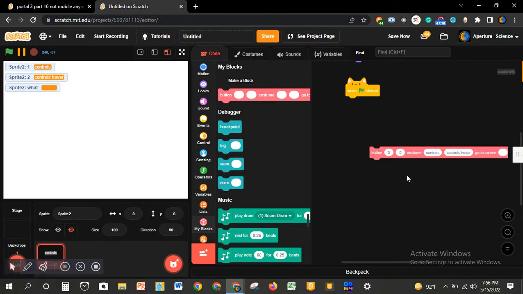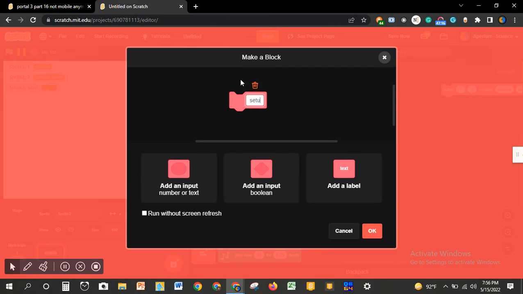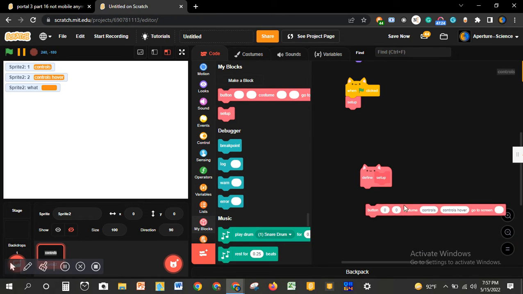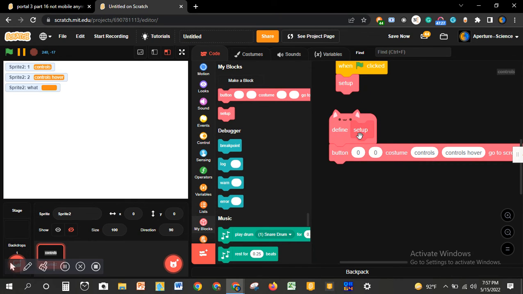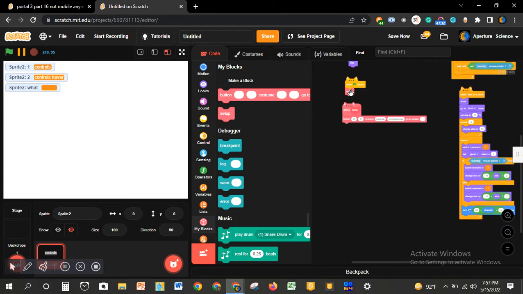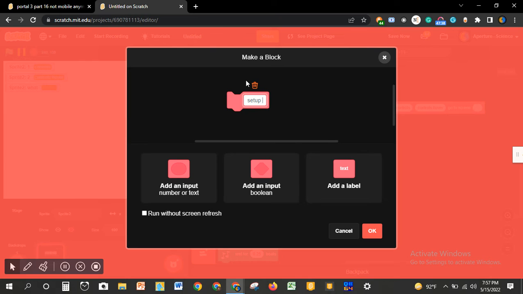Let's also make a new mind block. Run without screen refresh. Now, to set up everything, we are going to basically use my blocks. Now, my blocks inside my blocks. Okay. Now we need another my block, and without screen refresh.